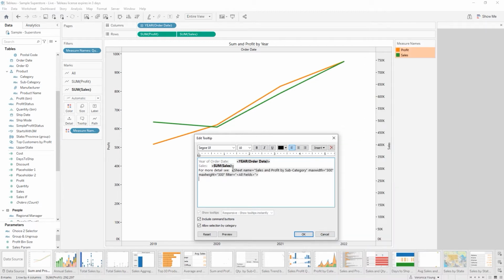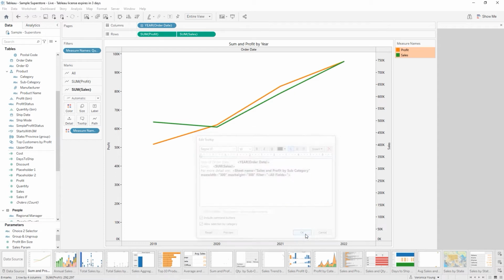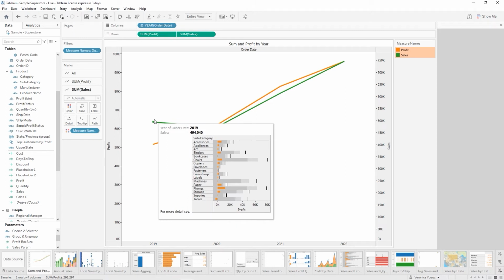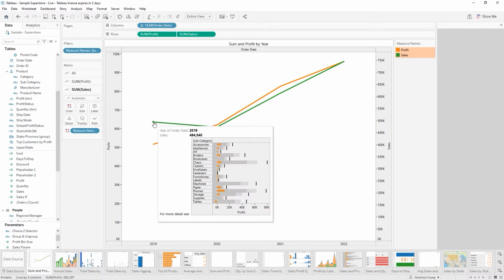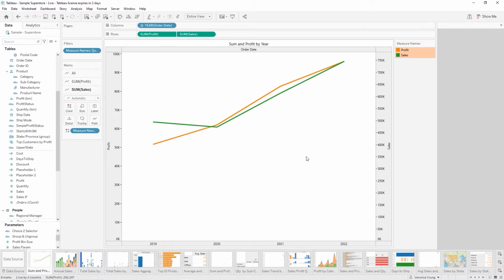And in this case, it doesn't really matter whether we make it bold, but I like consistency. So I'm going to make that part of it bold. And we're going to do OK. So now when we hover over a sales mark, it gives you the year, the sales, and "for more details, see," and it gives you a little thumbnail of that sheet page that we directed it to. So that's what it means by adding more detail to your tooltips.